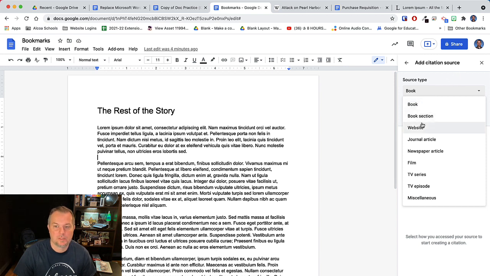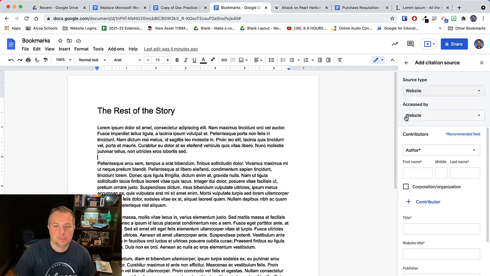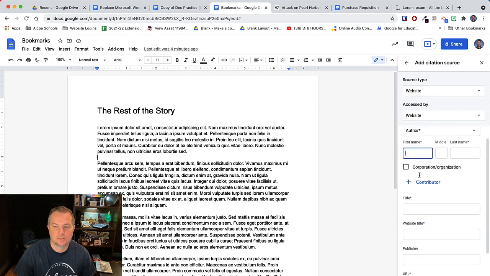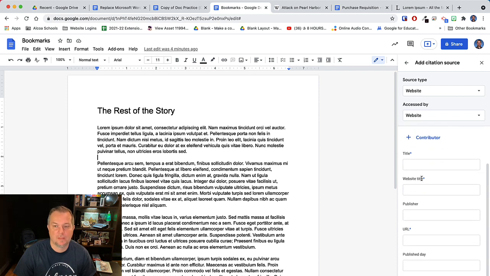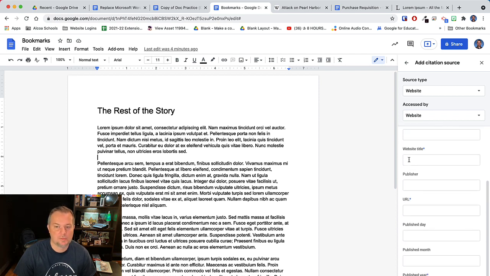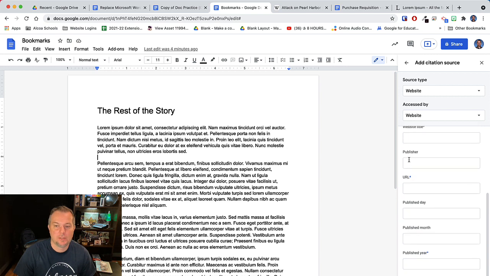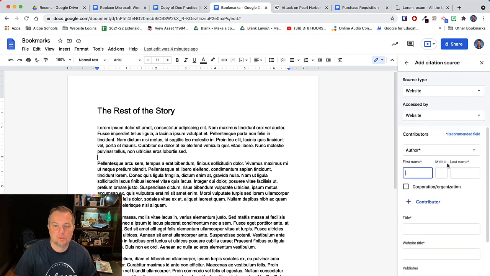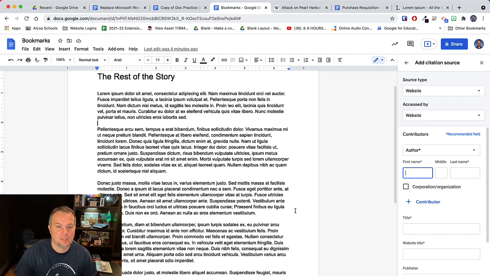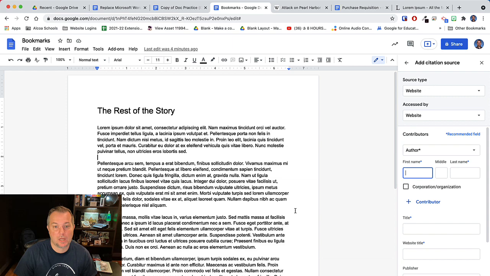All right, so if I said a website, you could narrow it down to the author, their first and last name. If there were contributors here, you would enter the title, website title, publisher, all this, and then basically it would build all this automatically for you and then insert the citation information also into a bibliography page for you. All right, very, very useful, this feature here.